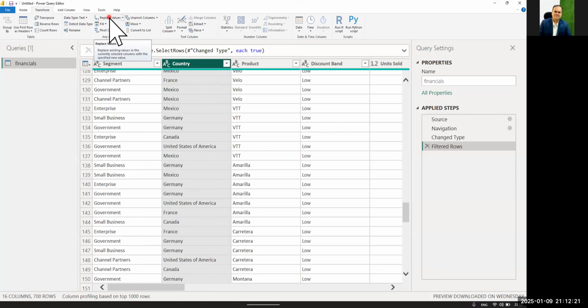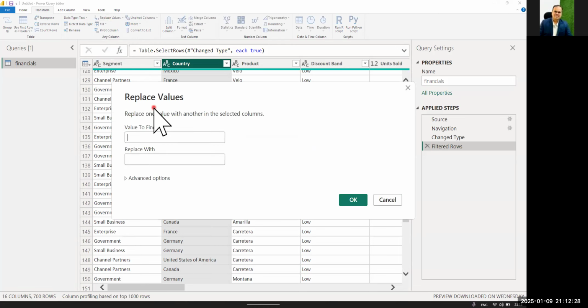Now we will click on replace values. When we click on replace values, it is going to give us a replace option. Now those who are Excel lovers and know Excel well, what is the shortcut key to get the replace option in Excel?